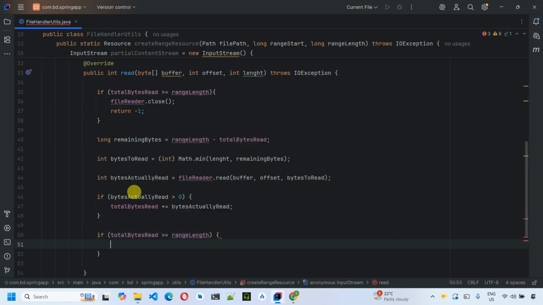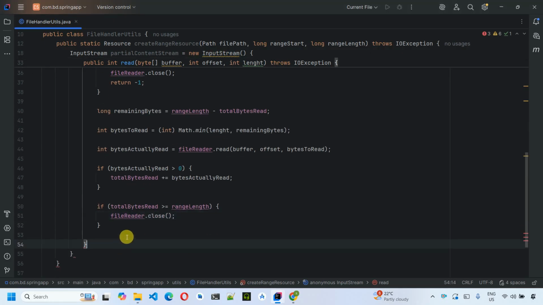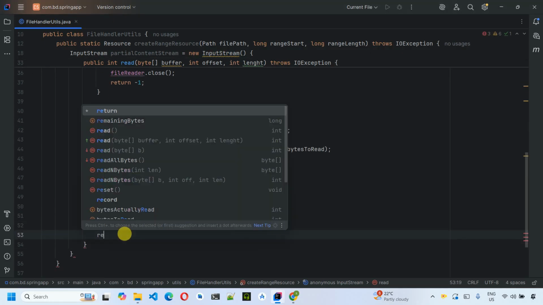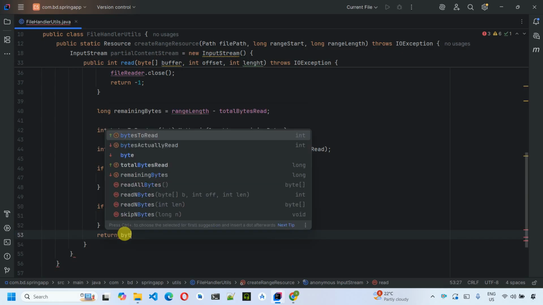Then we will simply close the file reader. So fileReader.close. Over here what we are doing is closing the file if we have read everything in the file. Okay. And next thing we will simply return over here, return bytesActuallyRead.